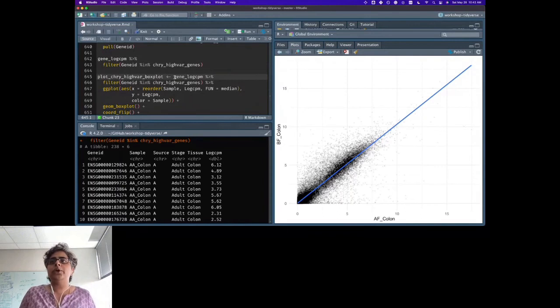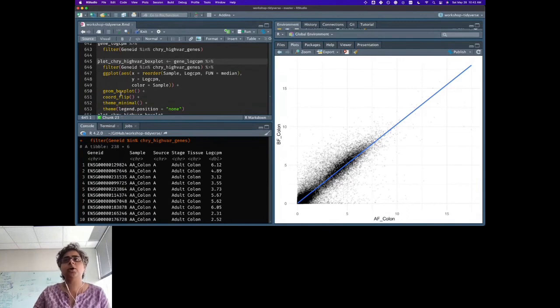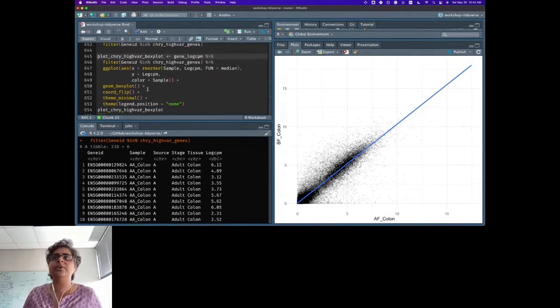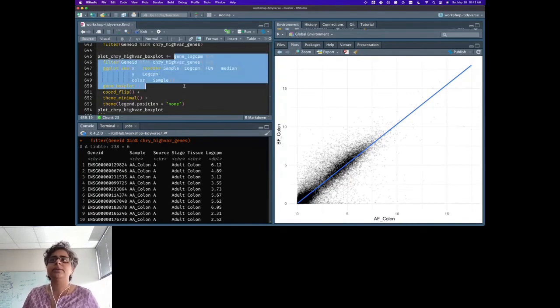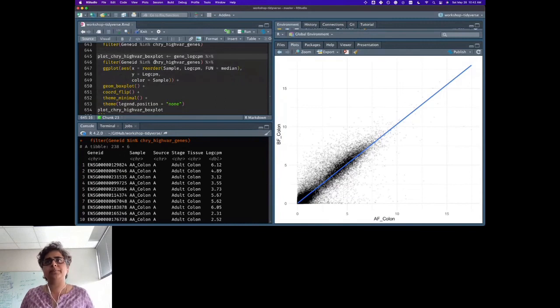So now what are we going to do? We have these 238, which are those genes across samples. I want to plot them. We know how to make the box plot, flip it, clean it up, remove the legend. We know how to do all of this, but we're just going to do it for the subsetted data here. So let's see what that looks like.